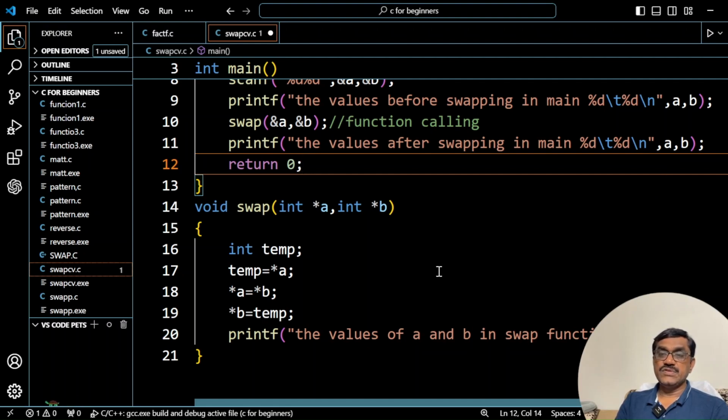Okay. Now we will see the full explanation of pointers in the next class. The only thing you have to remember is that whatever changes are done in the called function will also reflect in the variables of the main function here. But this is not the case in call by value.